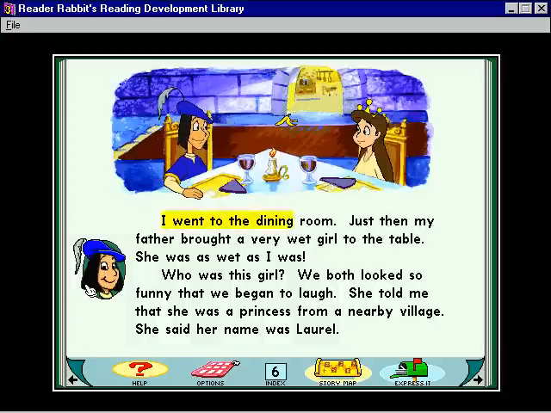I went to the dining room. Just then, my father brought a very wet girl to the table. She was as wet as I was. Who was this girl? We both looked so funny that we began to laugh. She told me that she was a princess from a nearby village. She said her name was Laurel.